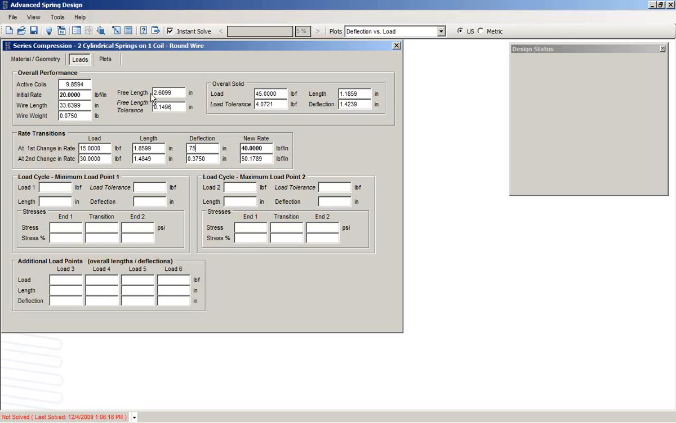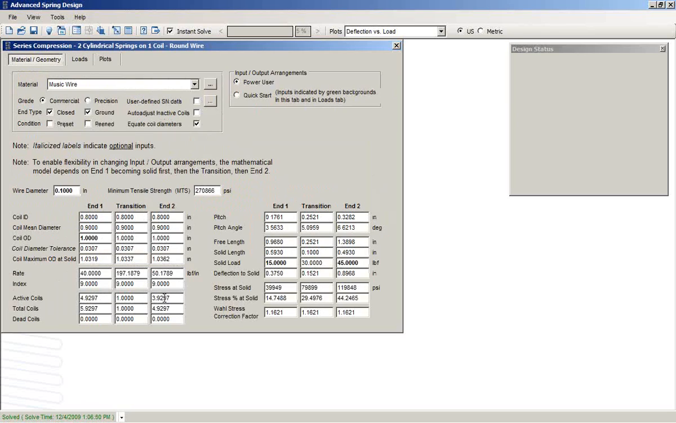We see that it is able to compute the free length, the various lengths at different load points. We could specify a cycle load of, say, 7 pounds, another cycle load 37.5 pounds. We get the associated deflections and stresses there. If we go back to the Geometry tab, we see that the number of coils has been computed.